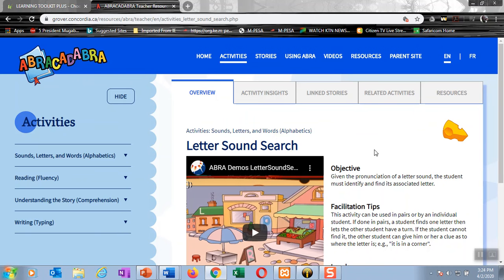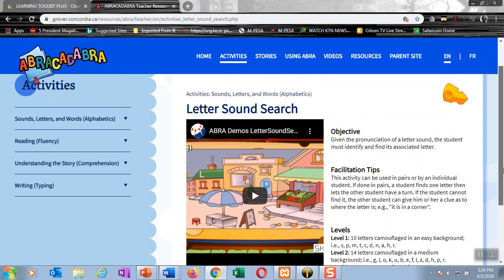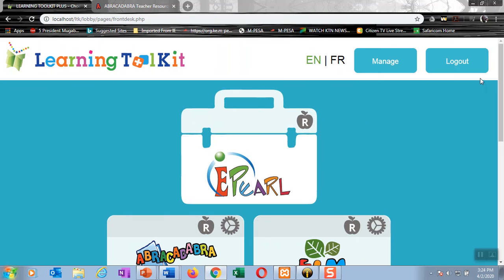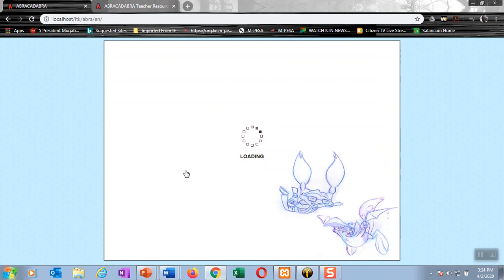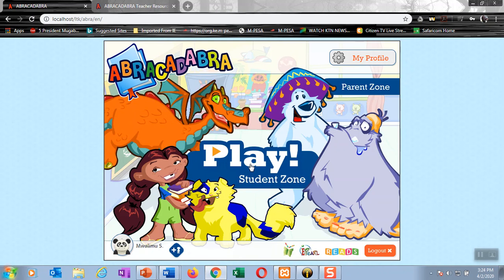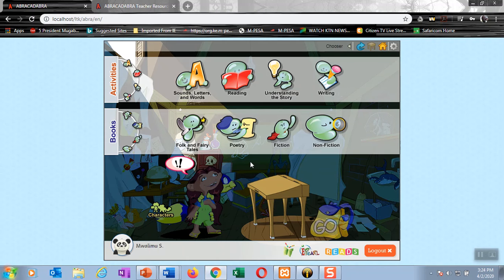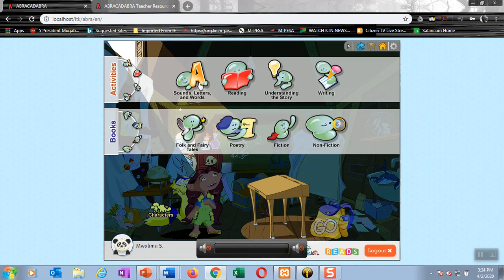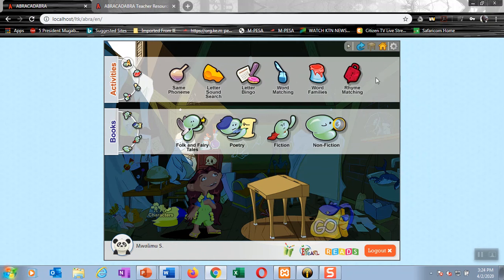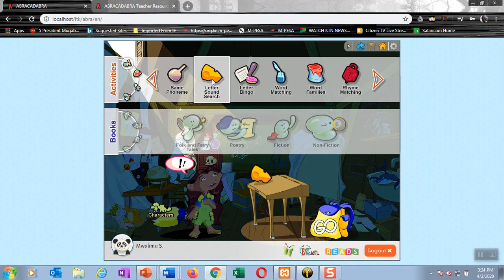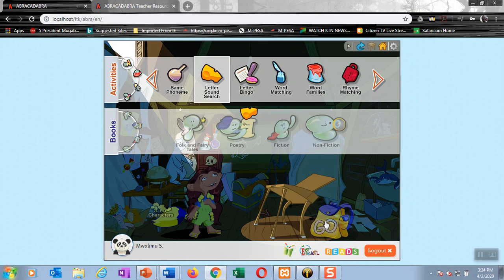So once the teacher has determined that this is the activity they are going to use, they will place it into their lesson plan, or write it within the lesson plan. While in the classroom, the teacher will ask the learners to open the software, log in, and go to Abracadabra. Within Abracadabra, the learners will click play, and the teacher will ask them to go to sound, letters, and words. The skills are all displayed here, and therefore the learners will go to letter sound search, and then they will click go.